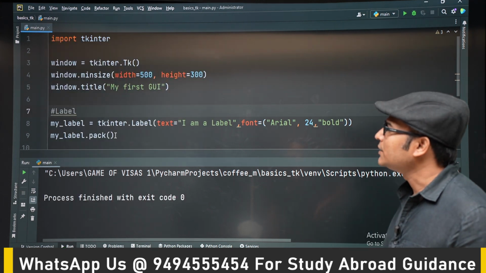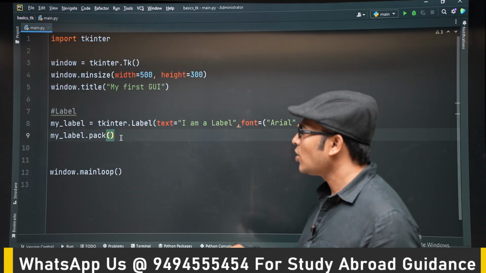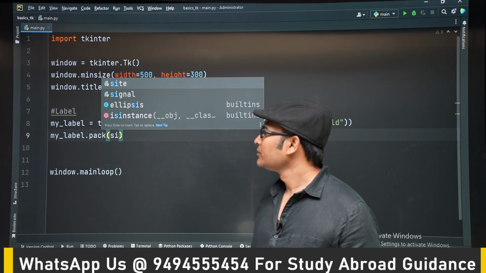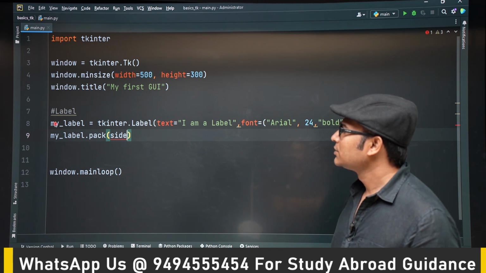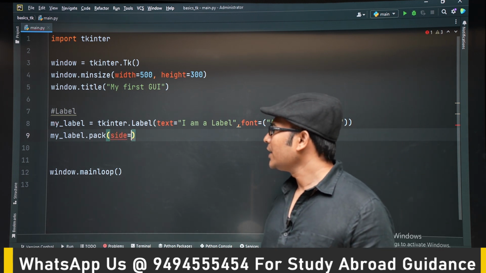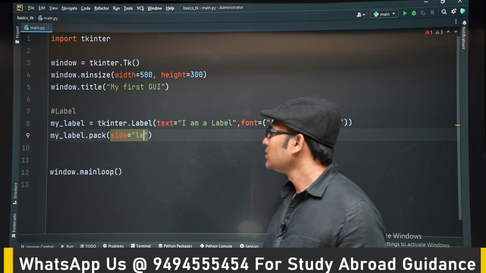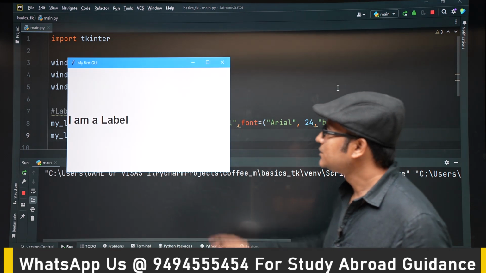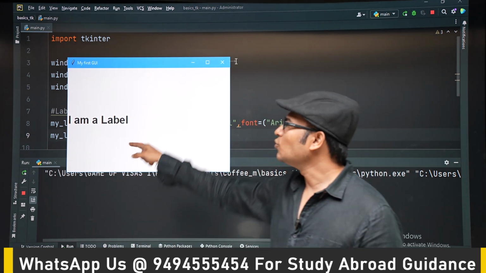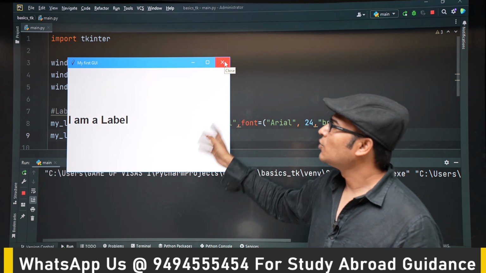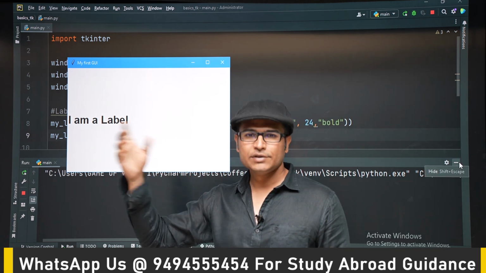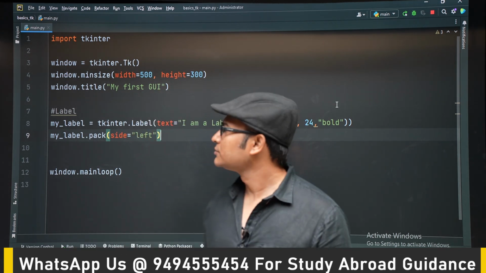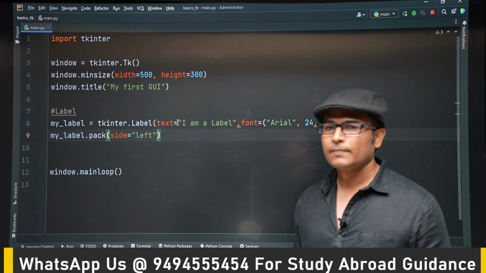Now in the pack method, you can specify where you want to pack it, where you want it to be on the screen. You can say side is left or right. You want to say whether it has to be on the left side or right side. Now you can see that it is on the left side. So like this you can move it basically. These are all the things that we are going to see. We are going to move the labels, the buttons, text inputs, everything, and it will be interesting.